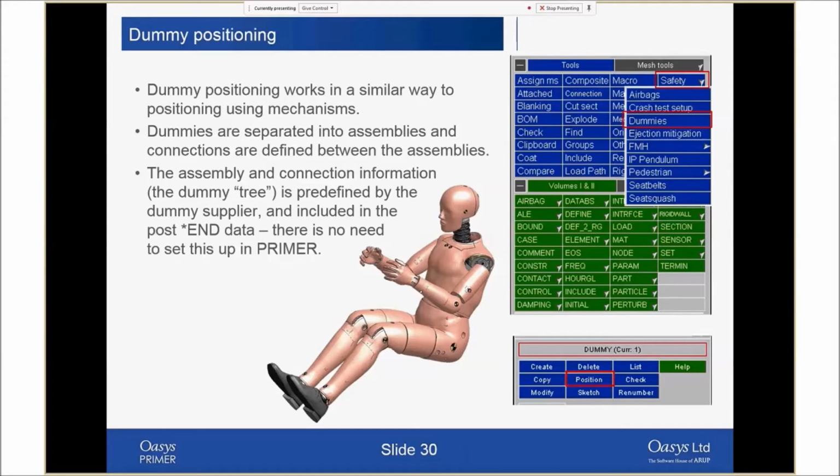You can do. If you go to Safety Dummies, there's a Create and Modify panel where you can define assemblies and define joints between assemblies. But if you get dummies from Humanetics, Dynamore and so on, they will have this information predefined and will exist after star end. So when you read the model into Primer, it should all be there and ready to go.